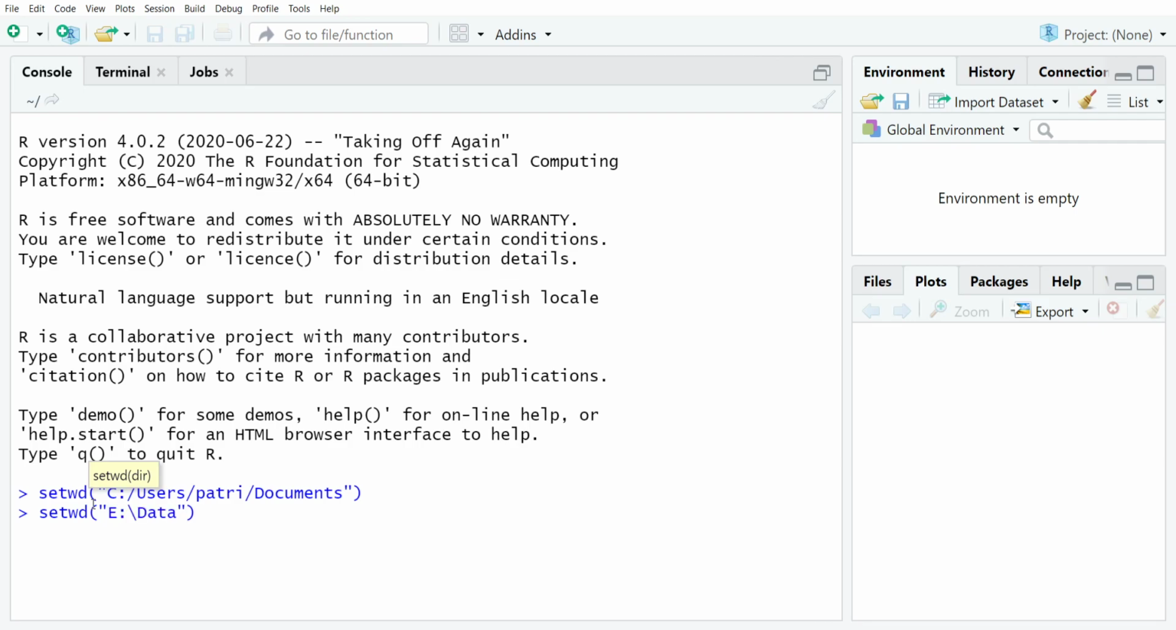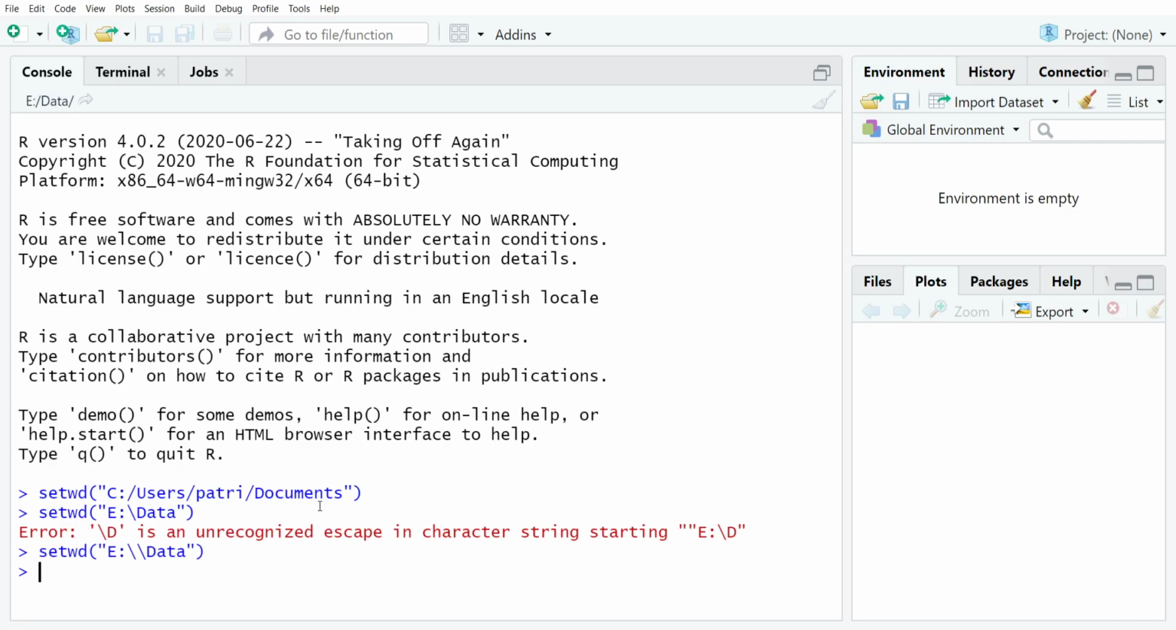If I try to run it as it is just like this, I'm going to get an error message. See, it's going to say it's an unrecognized escape, which is not what we want. However, if I just go and I either use 2 backslashes, it's fine. Or if I use a single front slash, it is also fine. So either way you want to do it, it doesn't particularly matter. That's it.